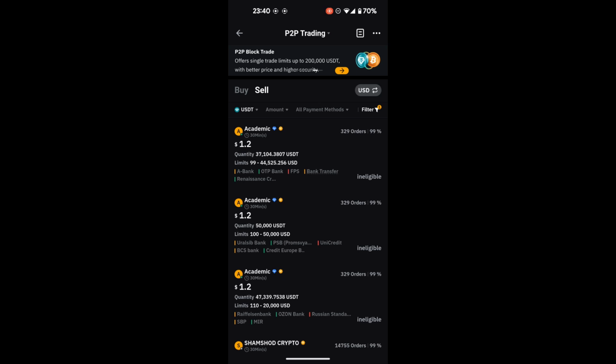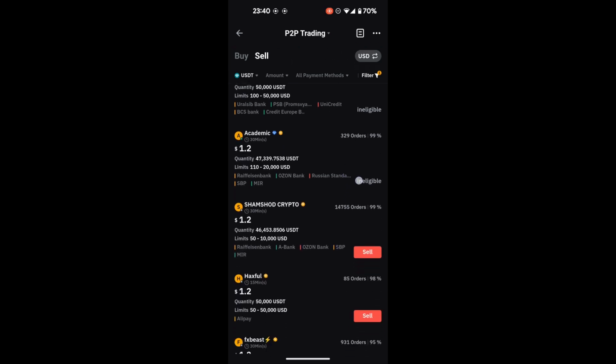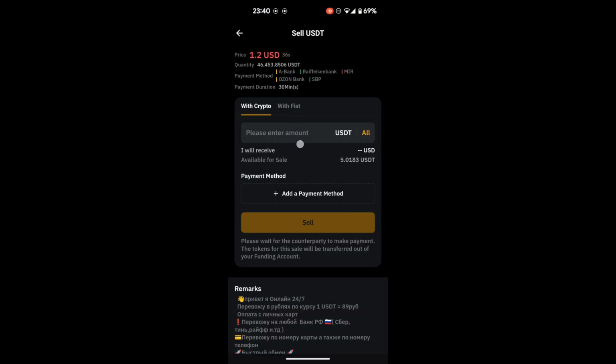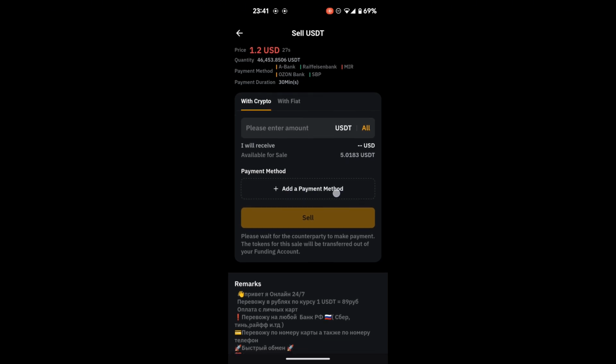When this is done, the next thing you need to do is to search for any buyer who is eligible to purchase your USDT. So currently we have sell for these two buyers here. We're going to tap on it and here you can put the amount of USDT you'd like to sell. The next thing to do is to add a payment method. If you don't have a payment method, you will be prompted to add a payment method.